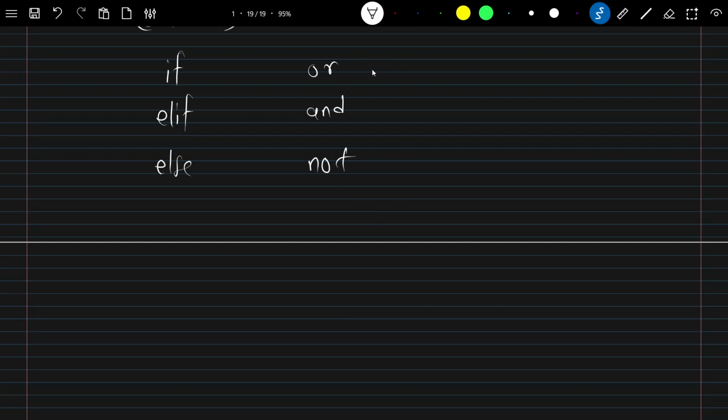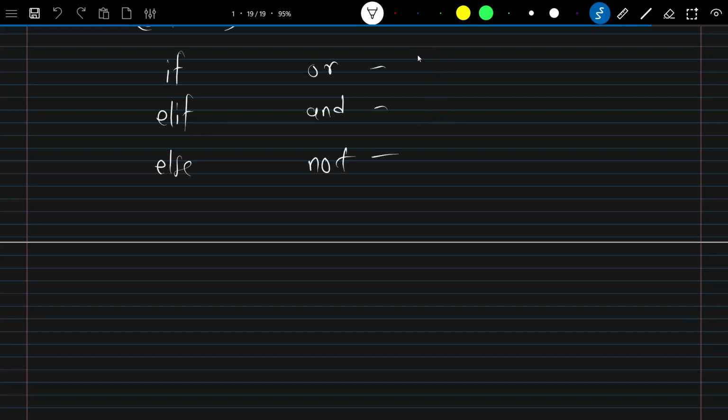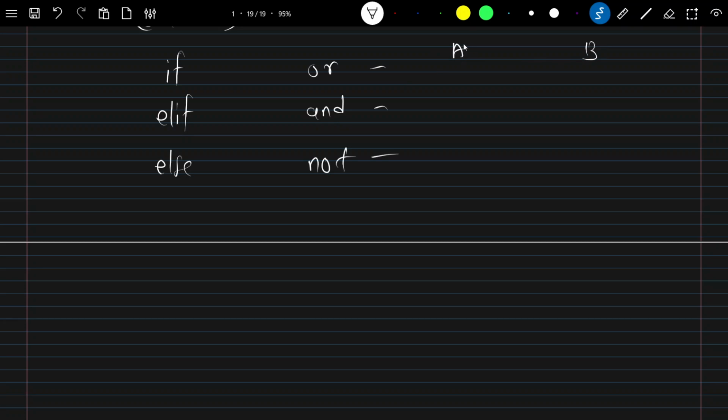Let's first learn or. In the real world, or and and are also logical operators, but they come from a different computer science branch. So to understand it, let's talk about or first. Let me talk about the values of a and b. Suppose a is one value, b is another value. If a is true, b is true, the output or will give will also be true.